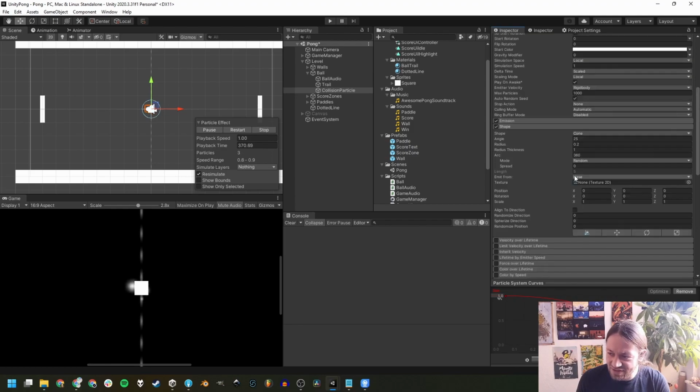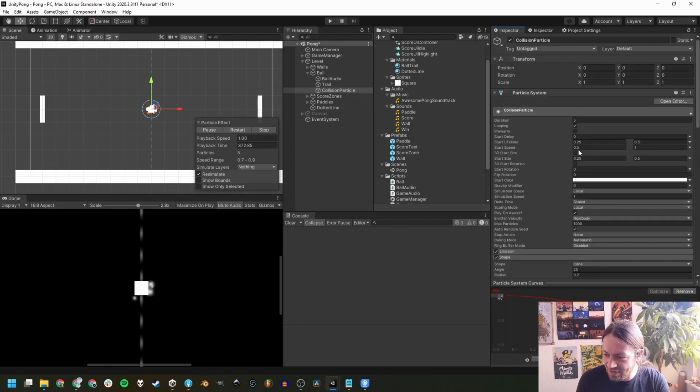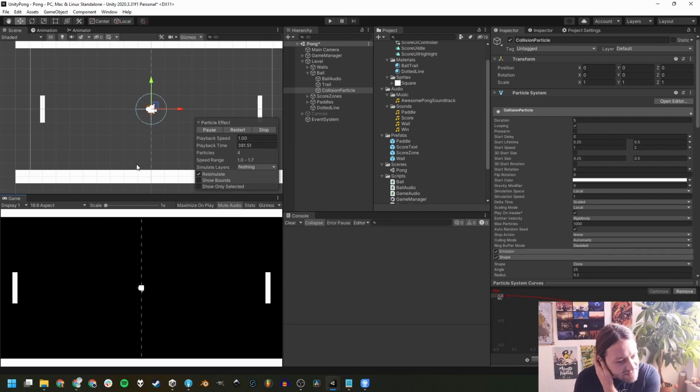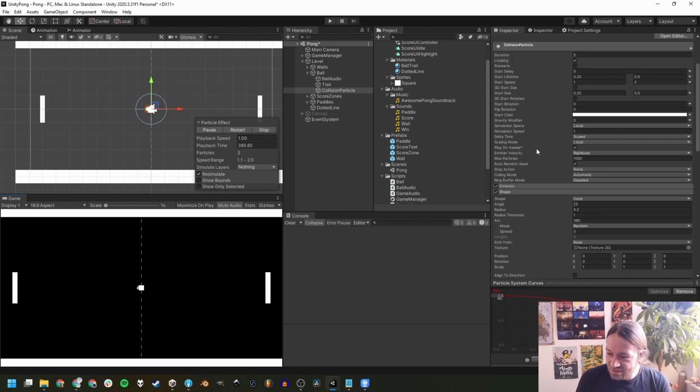Maybe I have to adjust the speed up a bit. So let's make this between 1 and 2. Yeah, this looks better, I think. I think we're going to see this in game, but we're not going to do this right now. So we're just going to turn off the emission for now.